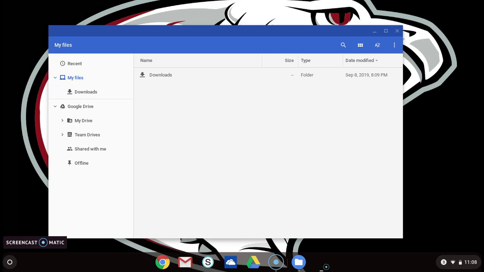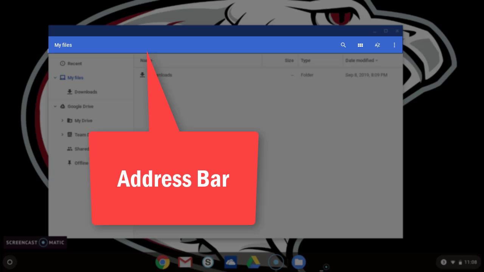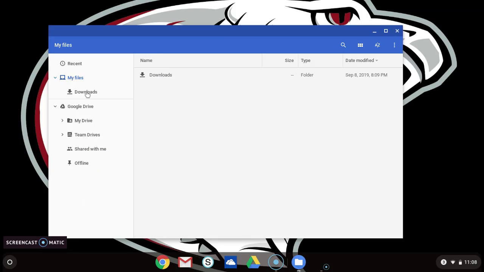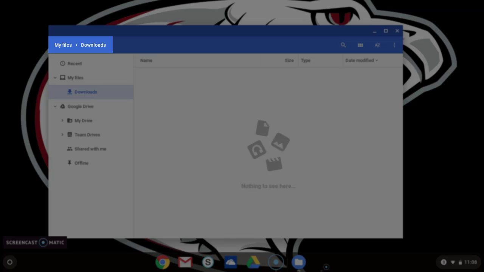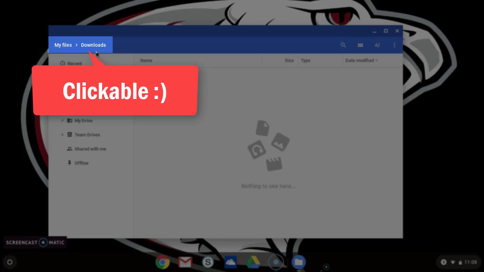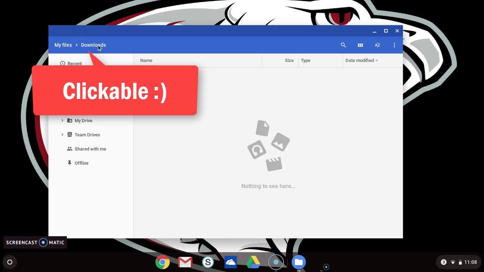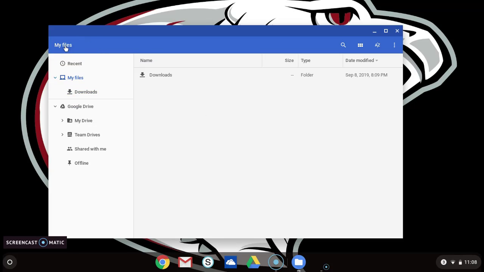Another important thing to note about the File Explorer is that there's this address bar and this blue bar here at the top. Let's say I'm in my Downloads folder. You're going to notice that it's now added an arrow over. These buttons are clickable, so if I wanted to go back to my files, it would bring me back to my files. But this address bar will always show where you're at or what folder your file is located in.